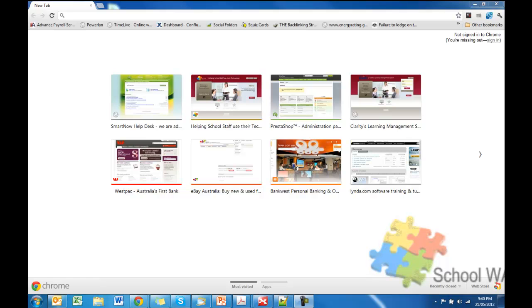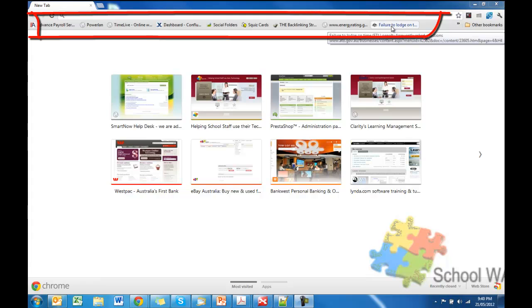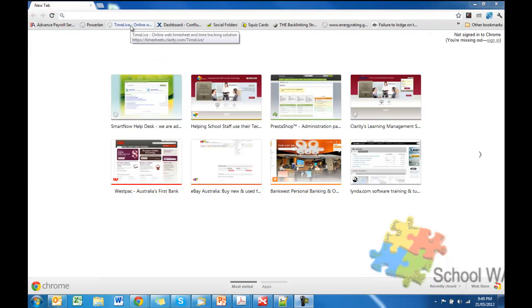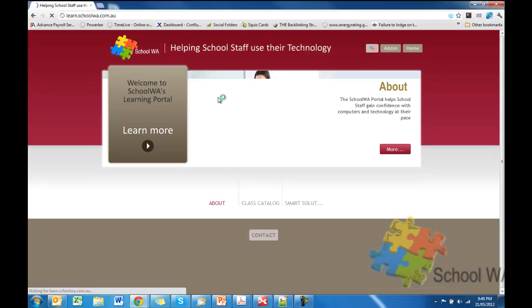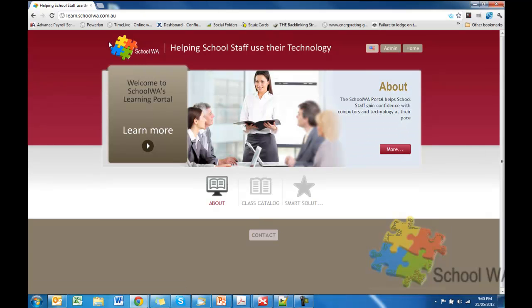So now we're going to look at Google Chrome, and Google Chrome is actually the browser that I tend to use. You can see that the way I've set up my browser is I actually have my bookmarks here. Very, very useful so that any sites that I visit often, I can just click on them. Also, similar to Internet Explorer, your most recently visited sites are all displayed here, and if I click on any of them, it will open them up in a tab. So if I click on this one, here we go, it brings me up to the School WA portal.